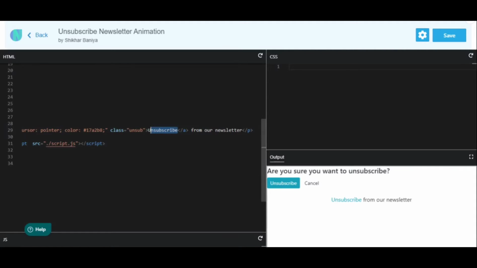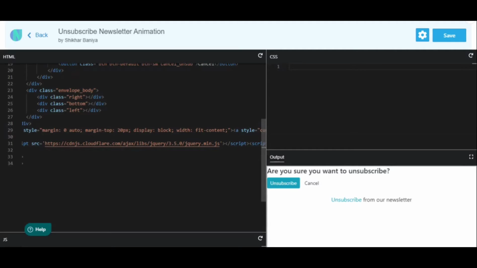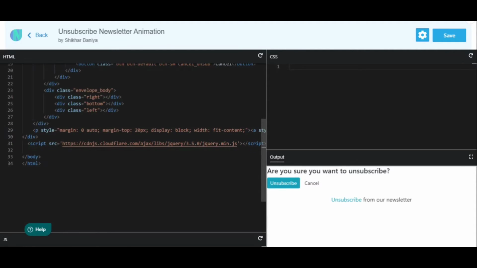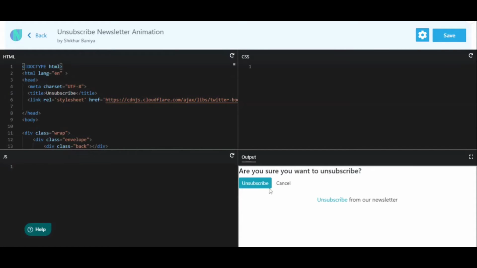And after this anchor tag, we have this from our newsletter. Okay, so this is the last part, and in the end, we have provided the jQuery CDN for the JS part. We're going to be using jQuery in JavaScript. So that's it in HTML, and this is the output currently. Now let's style this in CSS. Okay, so now let's style our unsubscribe letter in CSS.